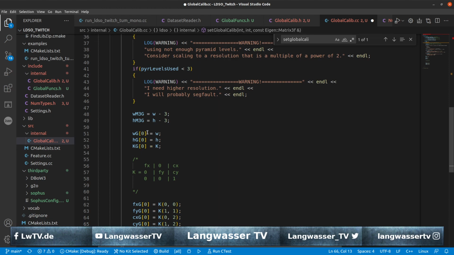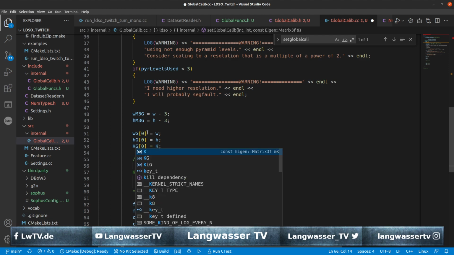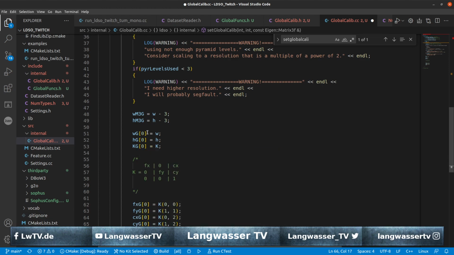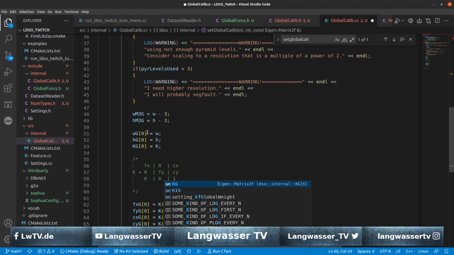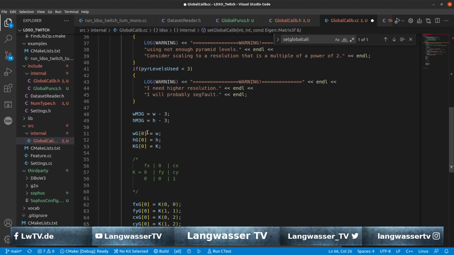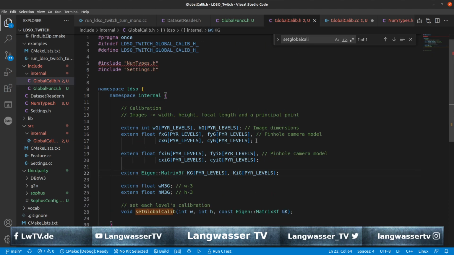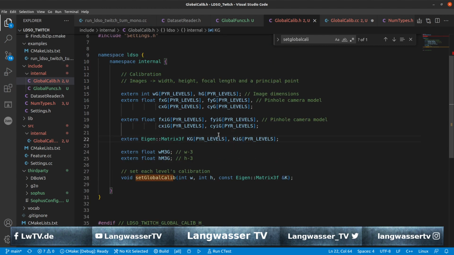Next, now we can see that the KIG at level 0 is equal to KG at level 0, and then dot inverse. So the KIG is actually really the inverse. So let's go back to the header file. And where did I write that? This is the inverse pinhole camera model.